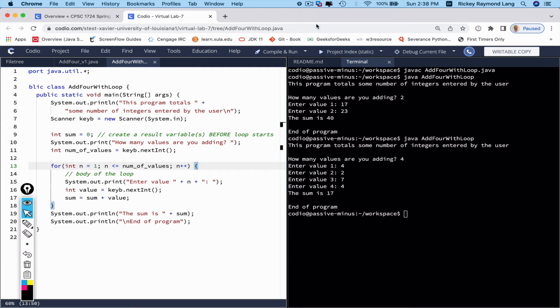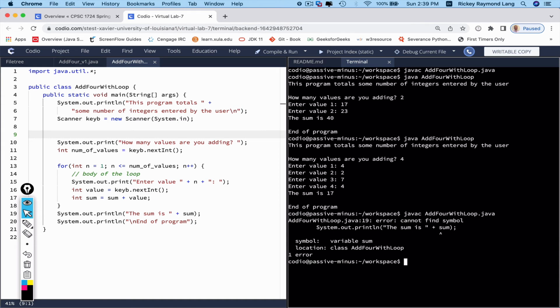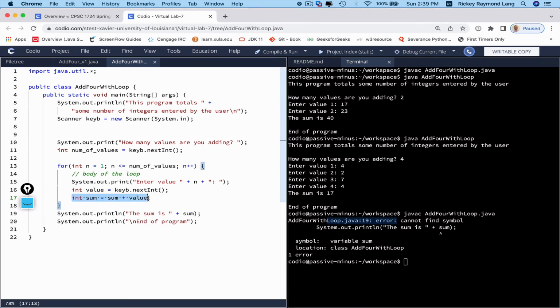So I want to wrap up this video with just some things to be careful of. Notice that it is necessary to declare the result variable outside of the loop, prior to the loop. Suppose I don't do that. I forget that and try to declare it inside the loop. This can't be found. Can't be found on line 19. Line 19 is after the loop and apparently after the declaration.